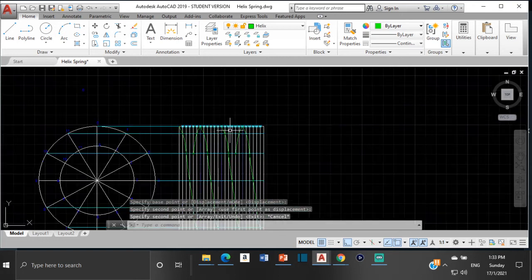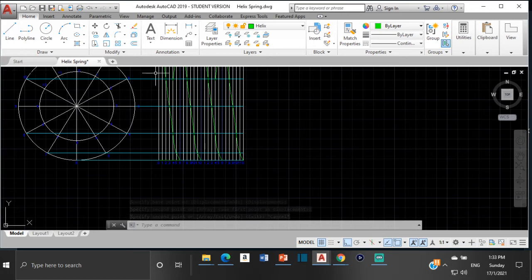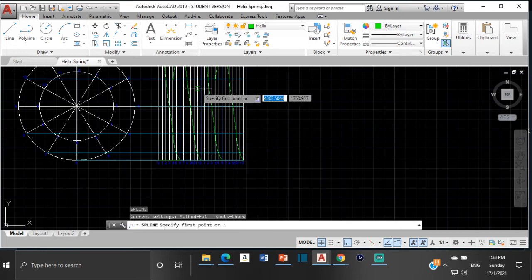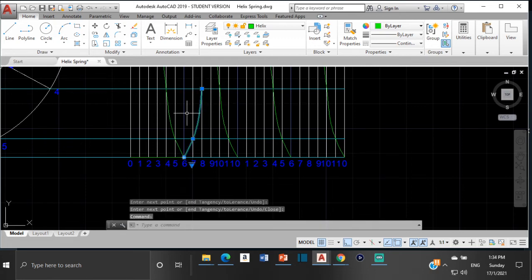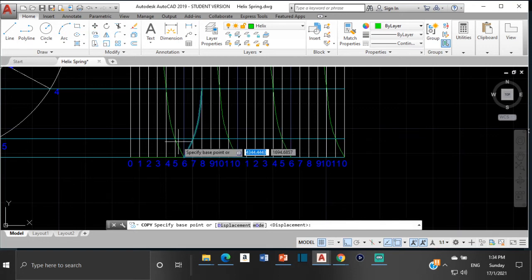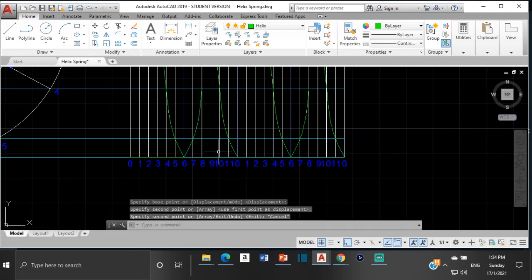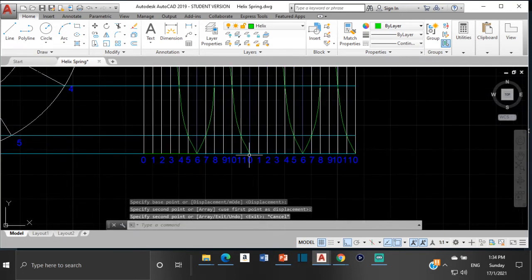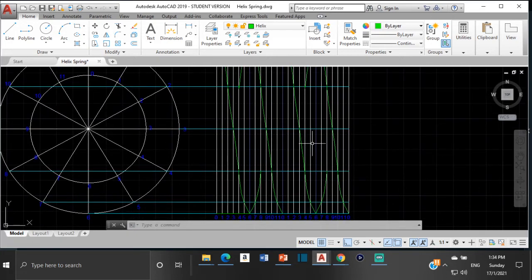Good. Now, similarly, from here, we're going to select spline. And I'm going to click there to start, click here and click there. Okay? Space bar. Copy this. I will copy from here and bring it over here to that point. Good. Not here. We don't need it here. We just need it over this. Lovely.